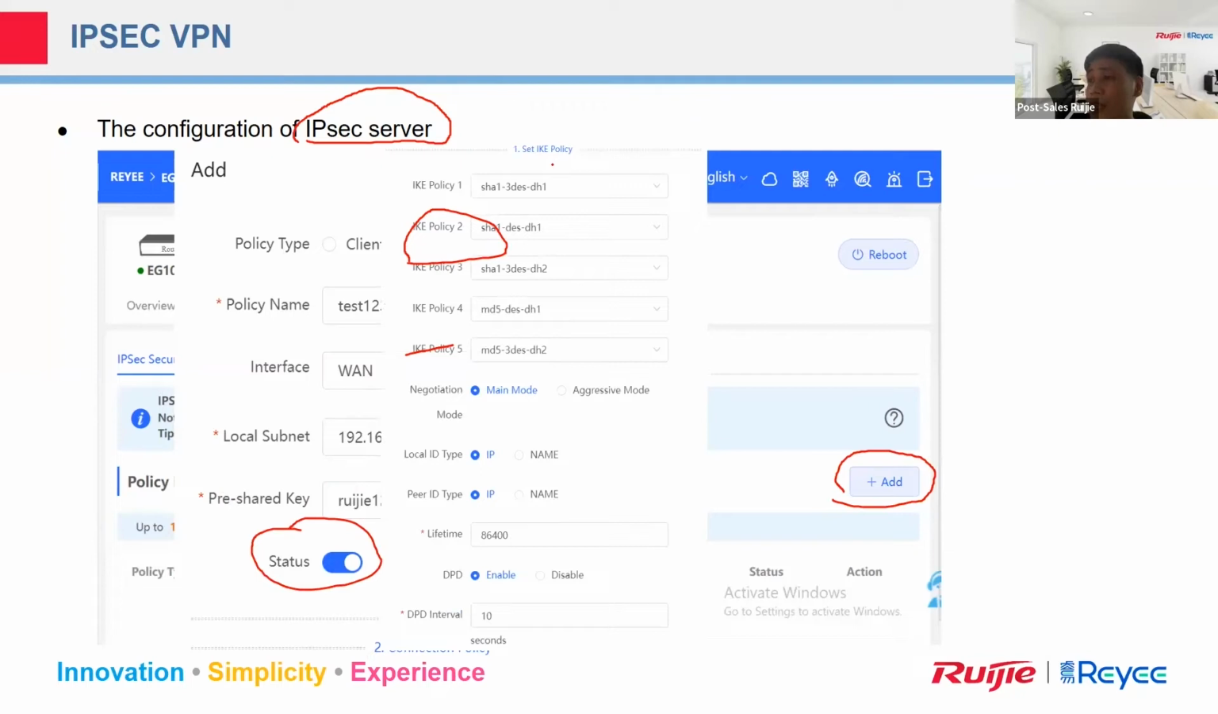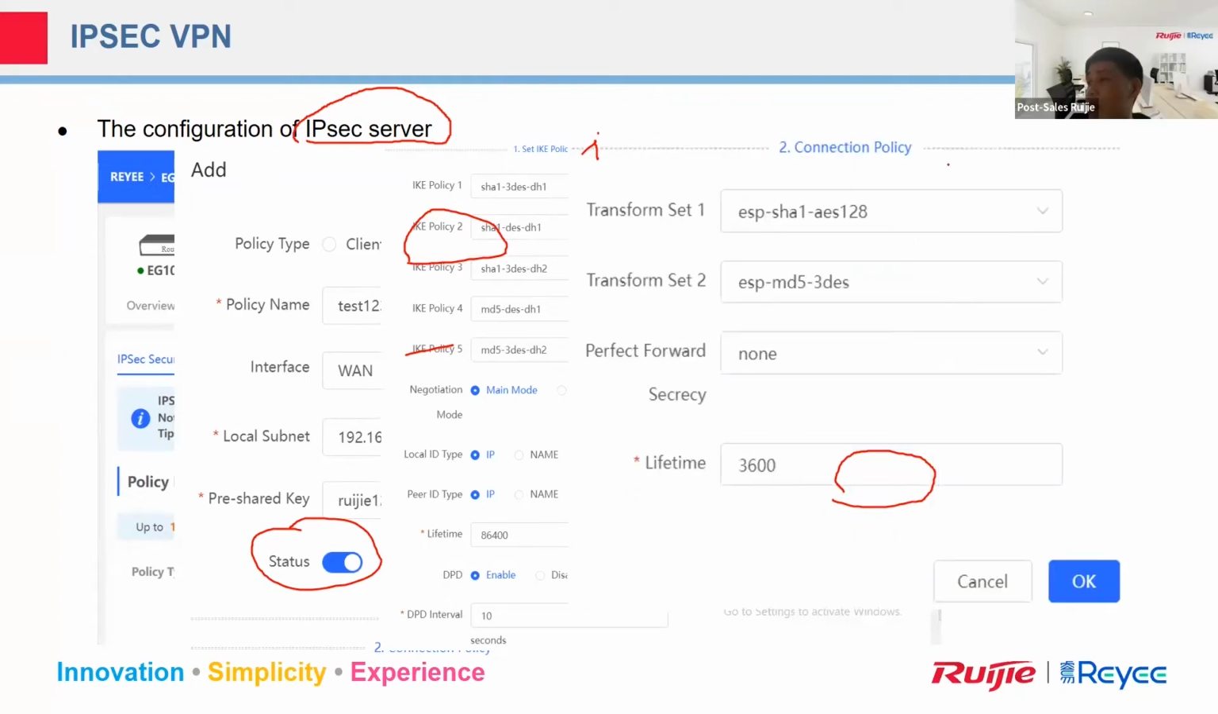For the IKE policy, here we cannot choose the IKE version, right? Actually, only version 1 is supported, not version 2. Okay, not support version 2. You can go with the default configuration. And also for the connection policy, you can go with the default configuration for better performance.